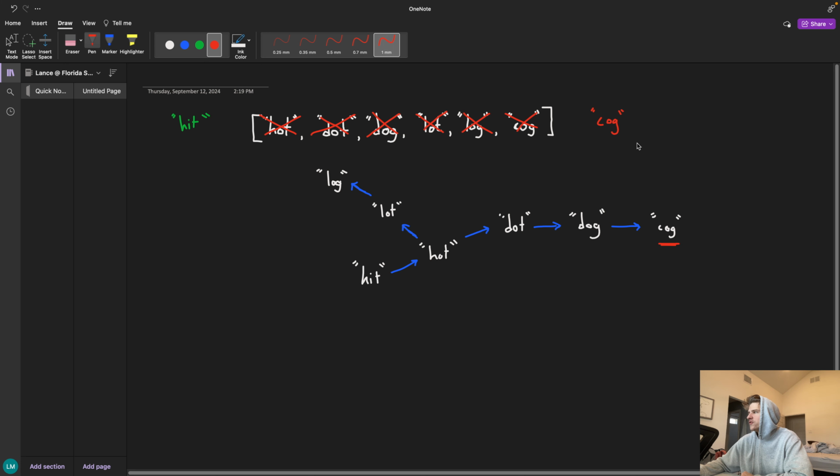Cog is now equal to end word, so we can simply return. Also, we were counting at each level in our BFS, right? So that's how we get the answer. We would start with a 1, and then we'd have a 2 here. This is level 3. This is level 4. And this is level 5. So we return a 5 basically once we get to cog. So that's how, in a nutshell, we're going to do this problem.